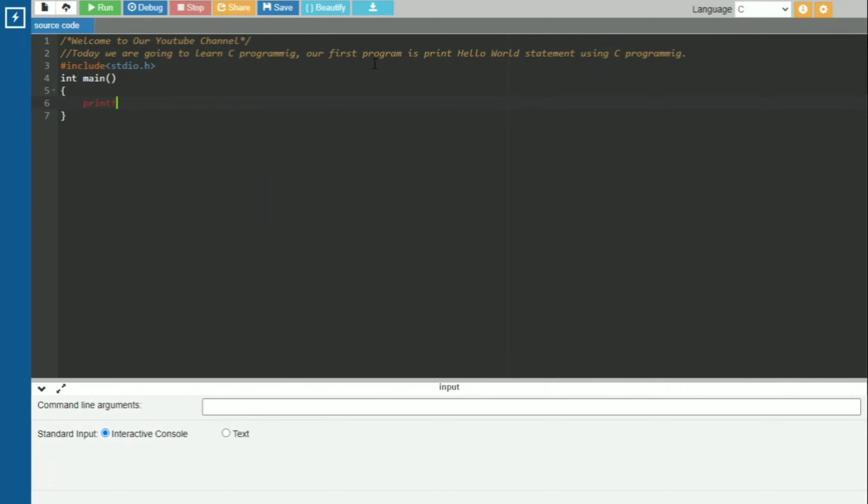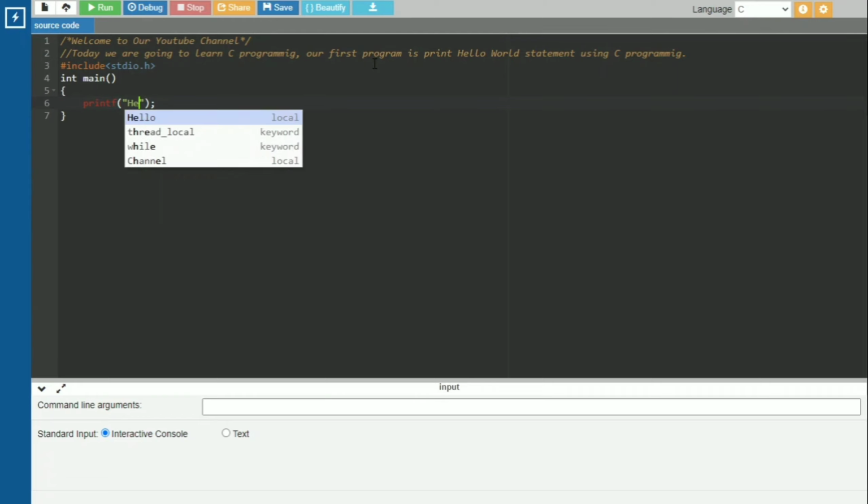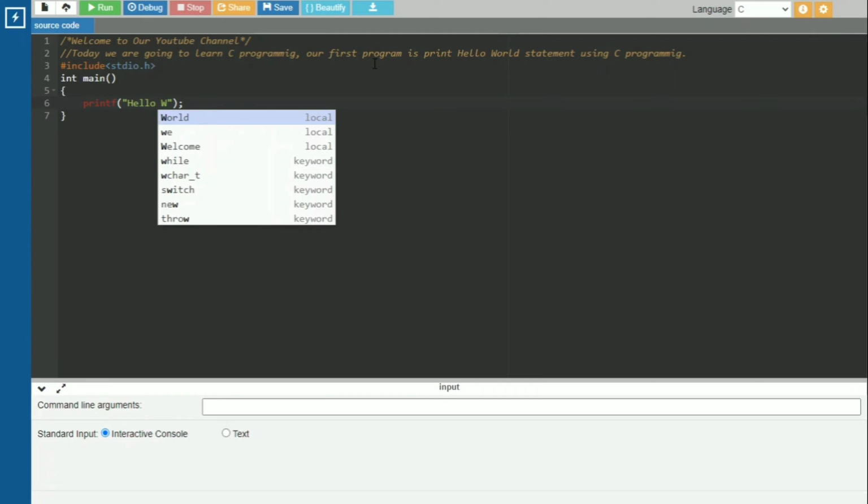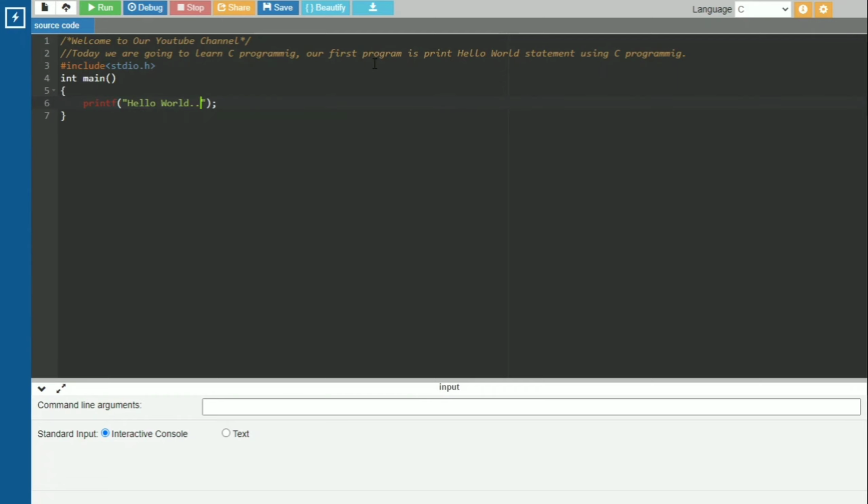Next line is the printf function, which is used to print character, string, float, integer, octal and hexadecimal values onto the output screen. We use the printf function with different format specifiers to display the value of different types of variables. Here we write a hello world message in the printf function to display on the output screen.